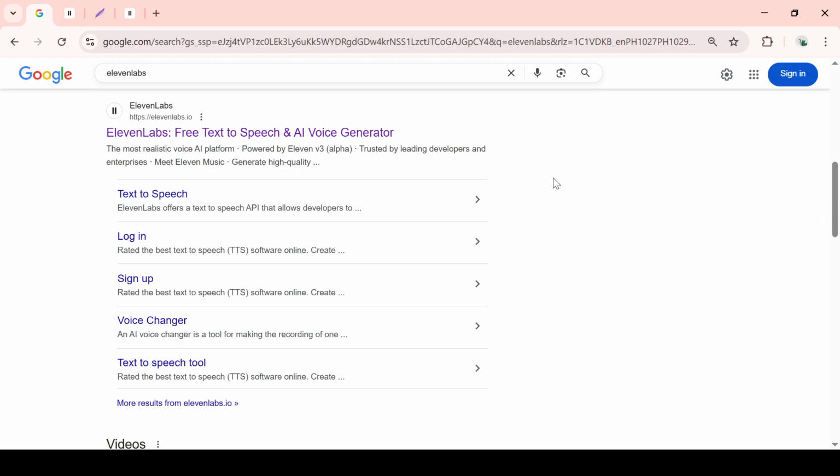This can be any browser of your choice, be it Chrome, Firefox, Safari, or others. Having access to the internet is crucial here, as all our tasks will be performed online.